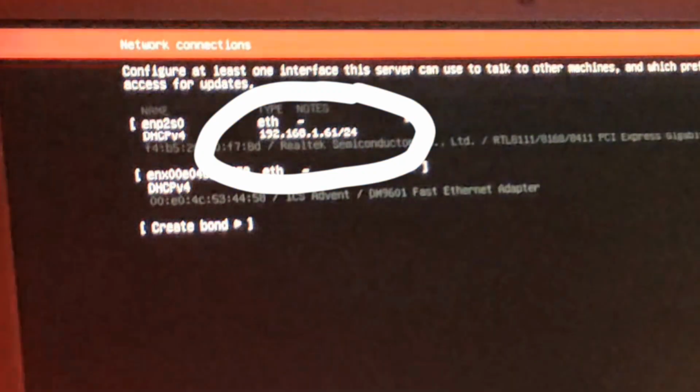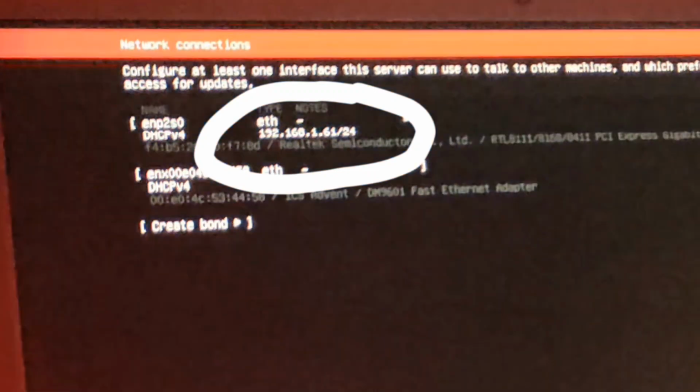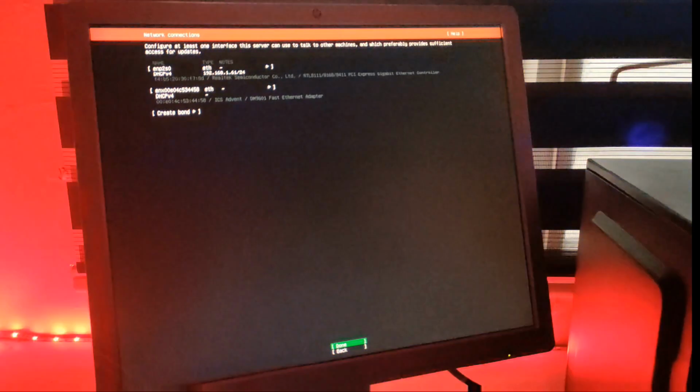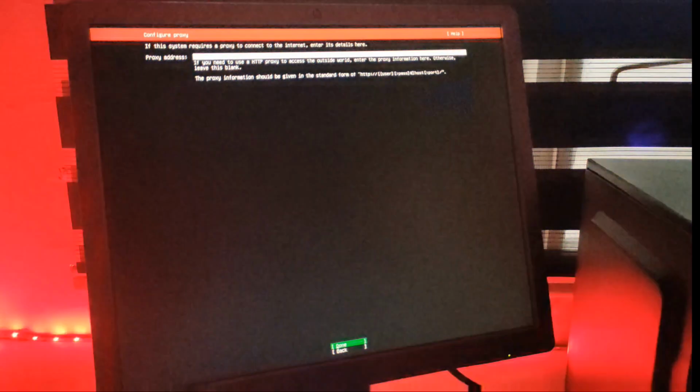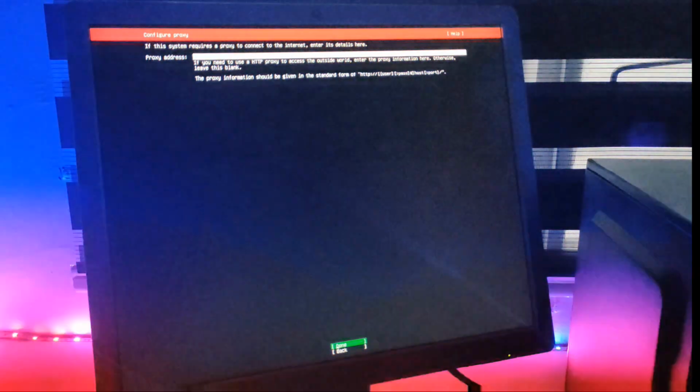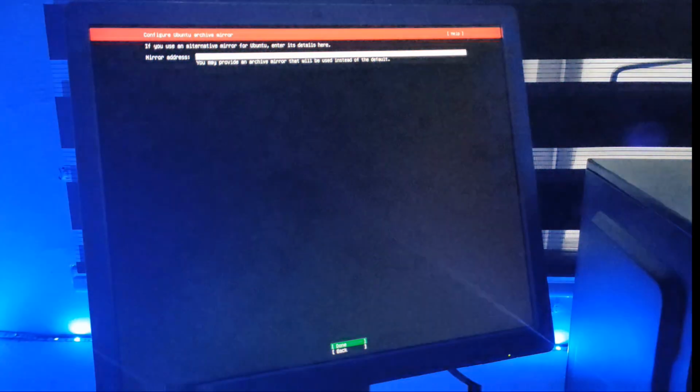And as you can see, we now have our IP address. So what you can see on the screen is the IP address of our computer. So we were given by the internet service provider an IP address of 192.168.1.61. You need to remember that because we will use it later. So after that, press enter. So you don't need to do anything on the proxy address, just leave it blank and also press enter. And then also the same to mirror address, don't do anything, press done.